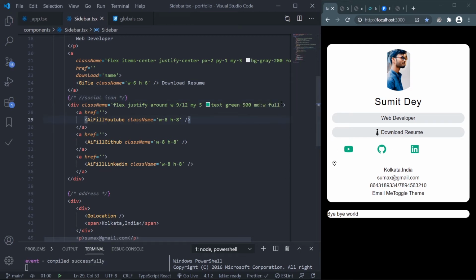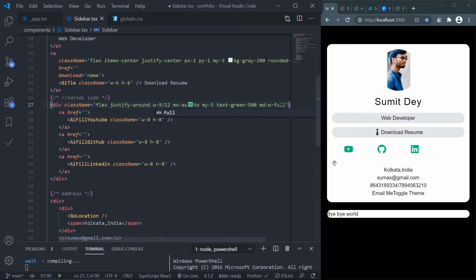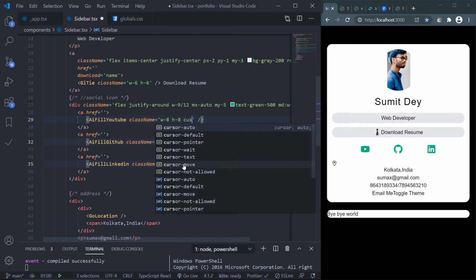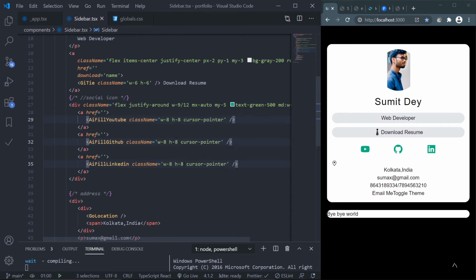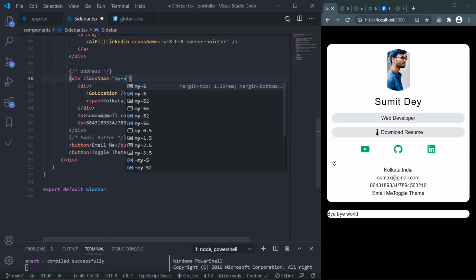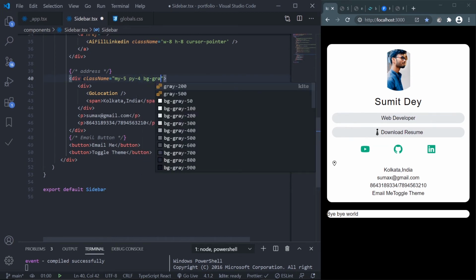Oh, let's make this horizontally centered. So for the whole block, this is mx auto, so margin left and right auto. Nice. And let's target all these icons and just add the cursor pointer. Beautiful. Look at this, it's fine. Yeah, it's fine. Okay, so let's go for the address and target the parent div, class name, add some margin at top and bottom, so my5, add some padding at top and bottom, py4. Save this.